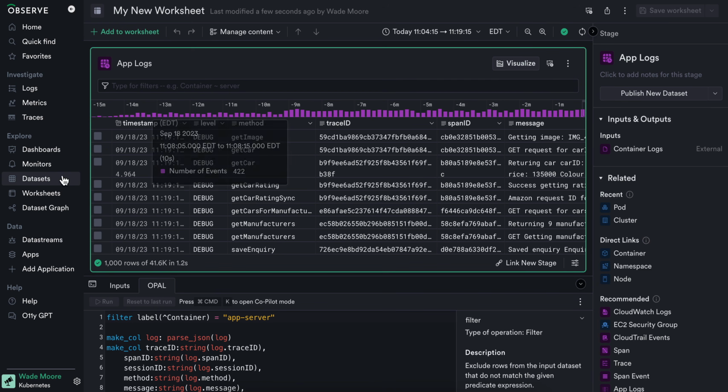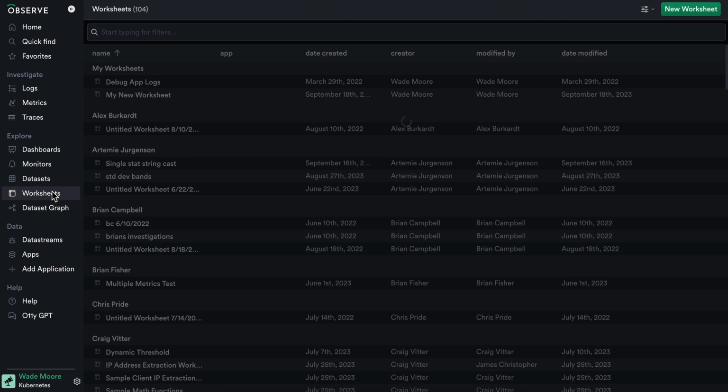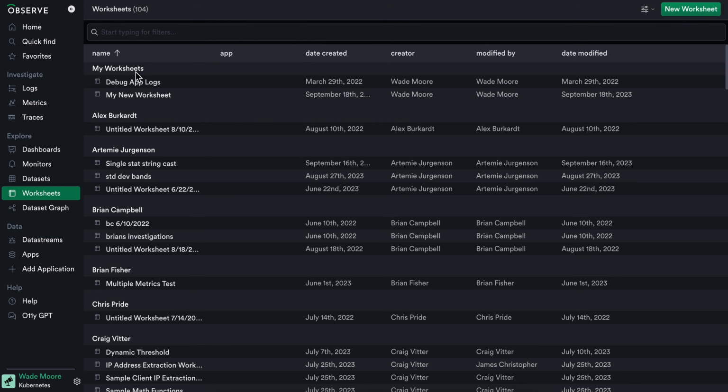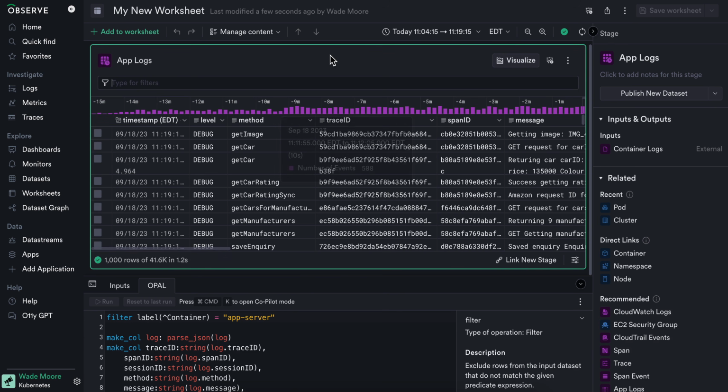If I go into the Worksheets tab and then look under My Worksheets, I would see my new worksheet here, which brings me back to exactly what I saw just a moment ago. However, if I want to publish this into more than just a worksheet and into a long-standing dataset, I can click on my stage and go over to the Publish New Dataset button here.